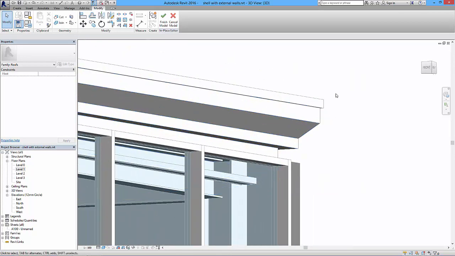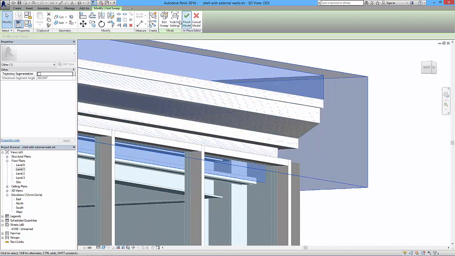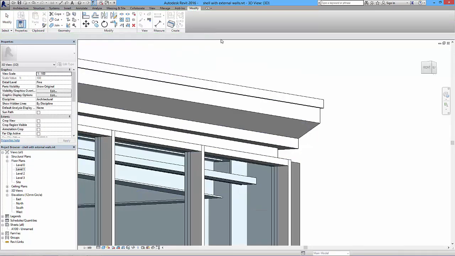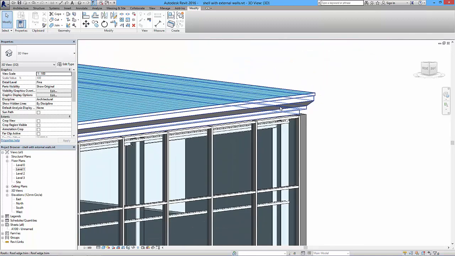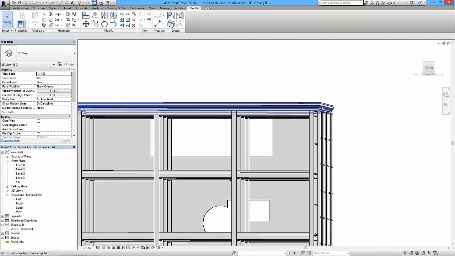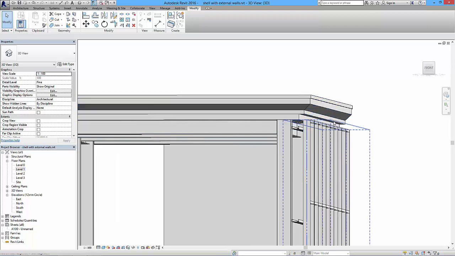Now I can still click on this and edit it because I'm not completely finished yet. So I could click on that and say edit sweep, and then I go back down the stacks. So this is the path. I could edit the path, or I could edit the profile. But I'm just going to say no to that and finish model, and this gives me a much more interesting edge to the roof. Okay, so that's using the cut method.